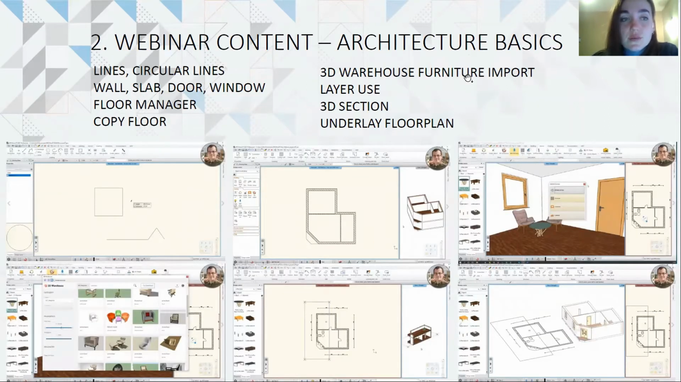In the second webinar, we will see architecture basics. So we will start with simple lines, and then we will create walls. We will hear about floor manager, copied floors. So first floor will be copied in second, and we will use 3D warehouse furniture. Then we will see how to create 3D section, and we will hear about layers, which are actually the same as in example AutoCAD.